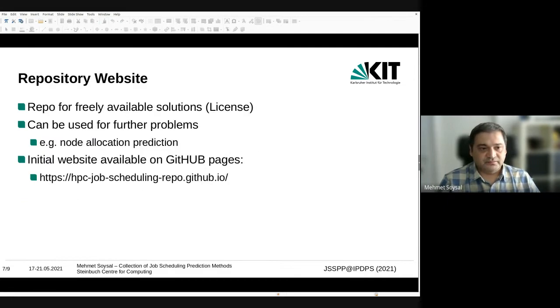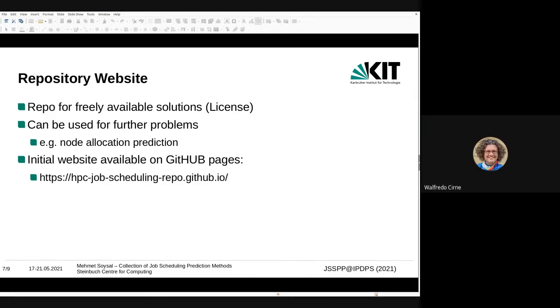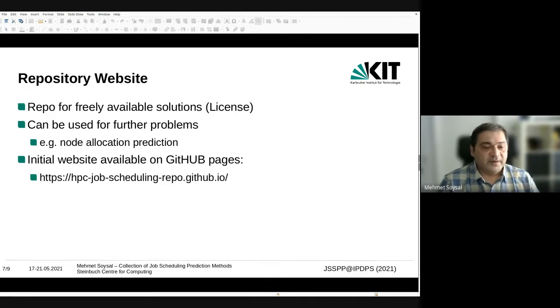As the third important part, like mentioned before, is the website. My idea is that I could collect only freely available solutions so that we can use the source code. Of course, that website could be used for further problems, like mentioned right before my presentation. There are a lot of other issues, or for example, the node allocation prediction that I made once.